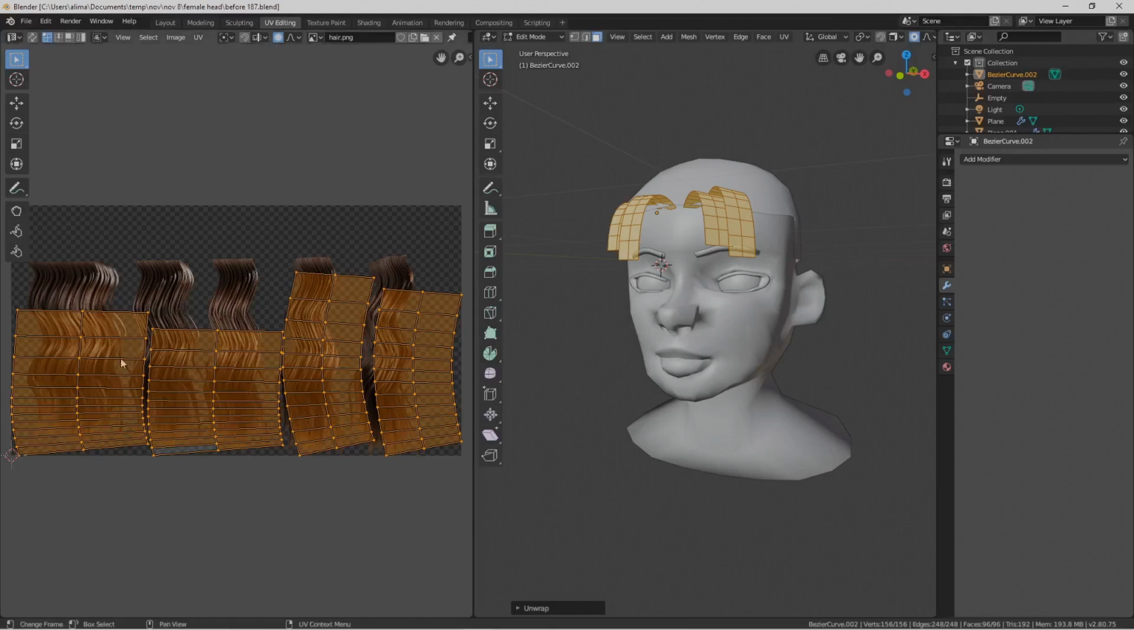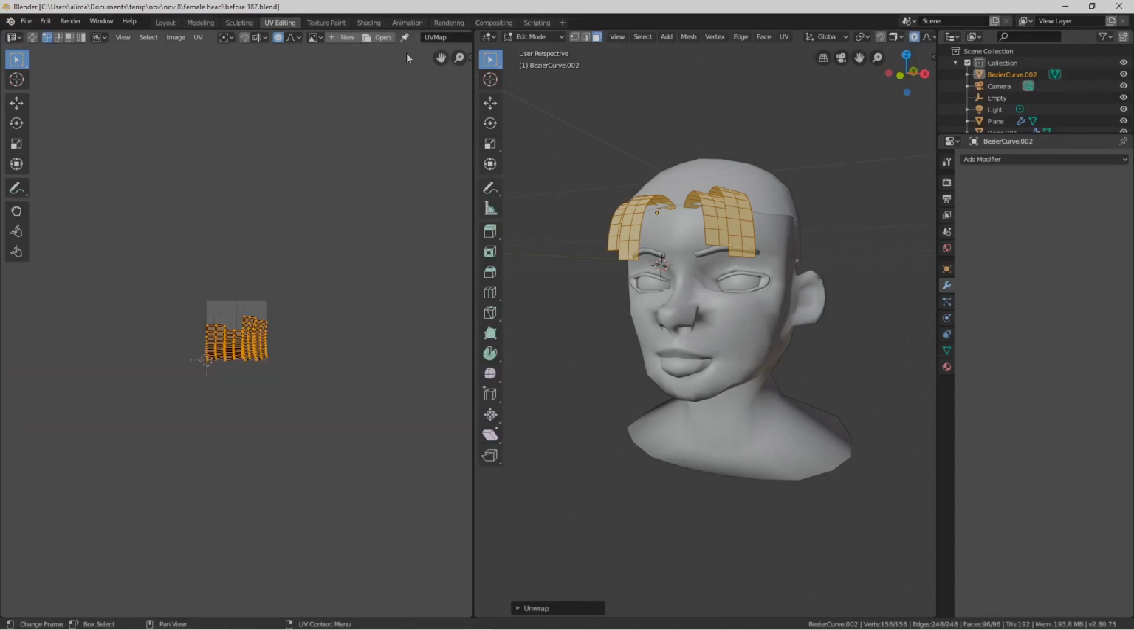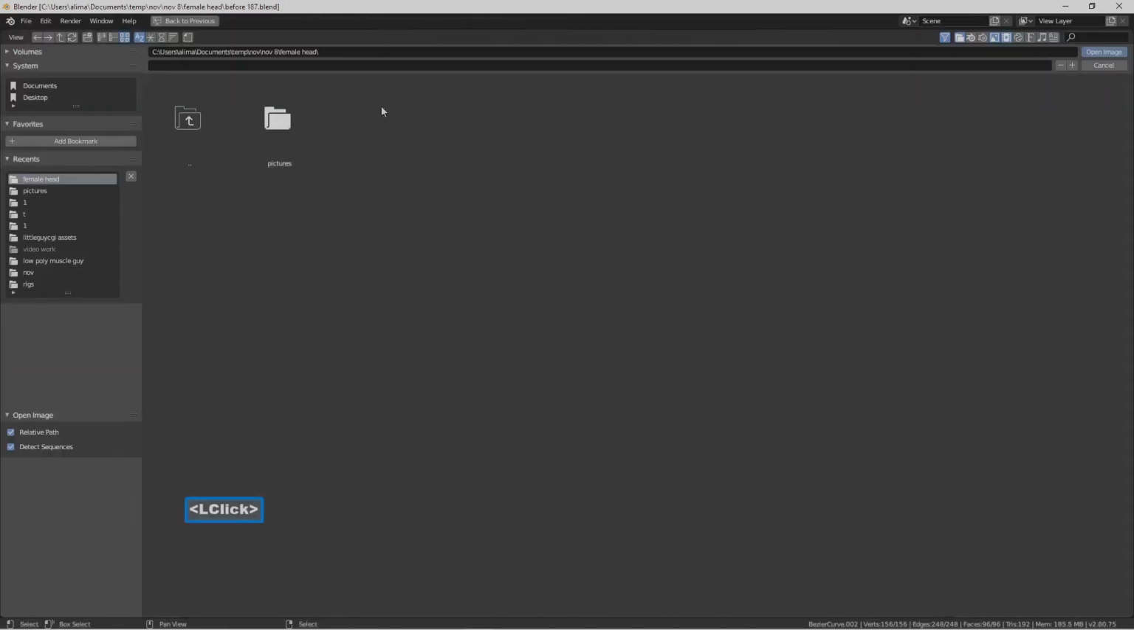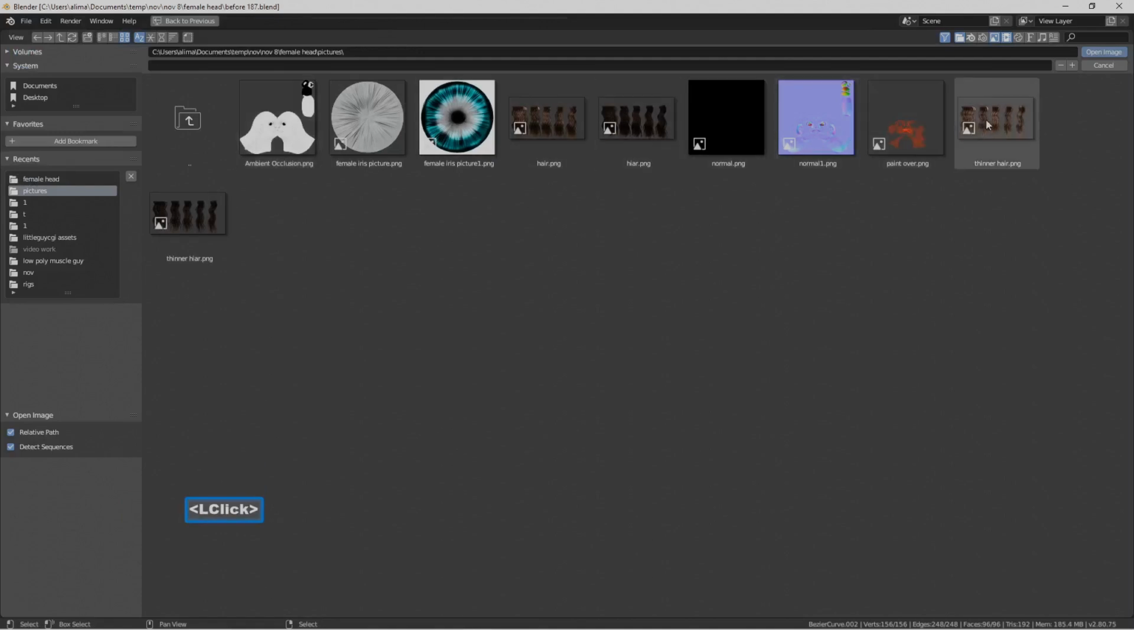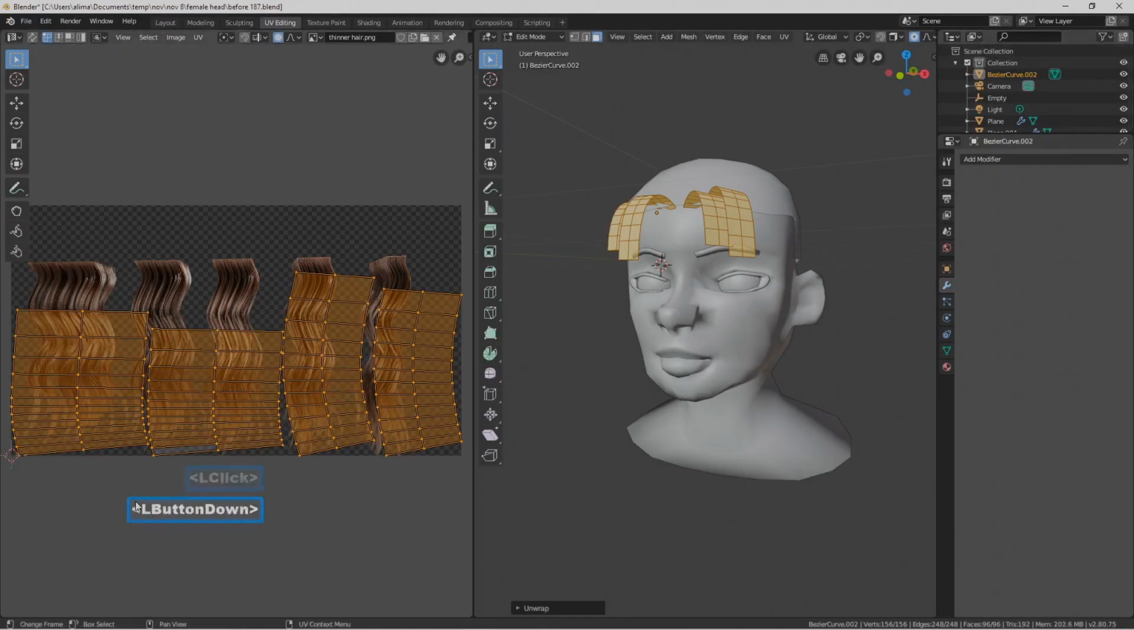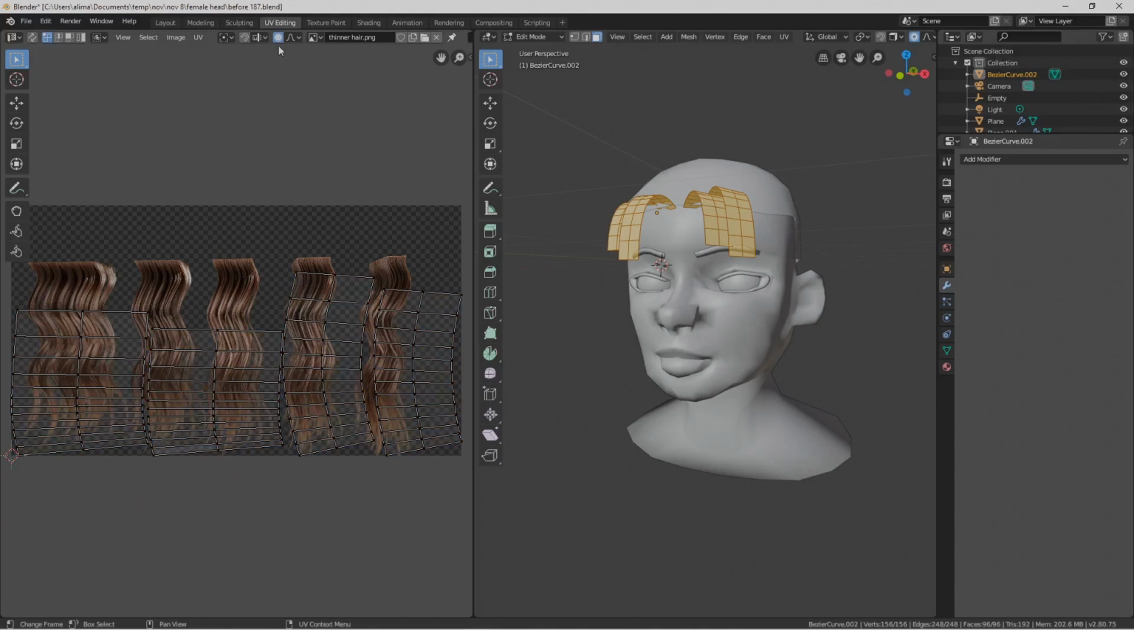Okay, so what we want to do here is have each one of these hair pieces go over the hair here. I actually want the thinner hair, so I just press the X button there. I'm going to go to Open, Pictures, select the thinner hair, then select Open Image. The proportional editing tool is on, so I'm going to press O to turn that off. I'm going to select this piece of hair, press L, press S to scale on the X axis.